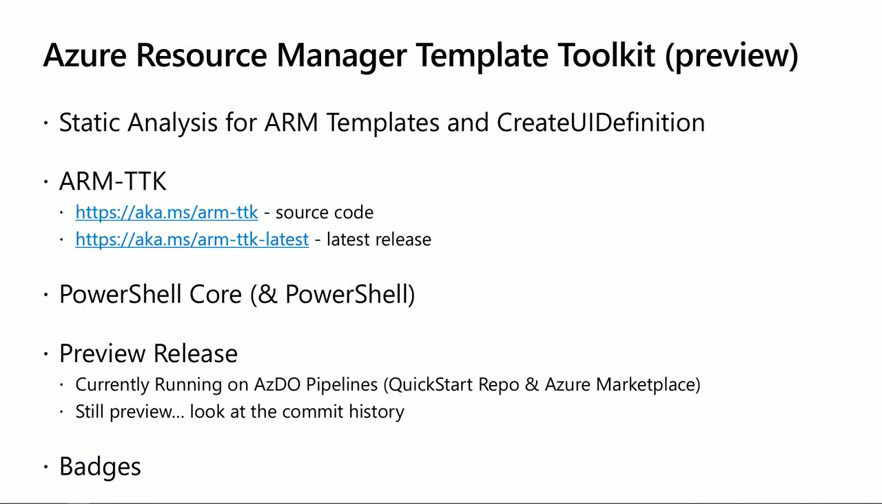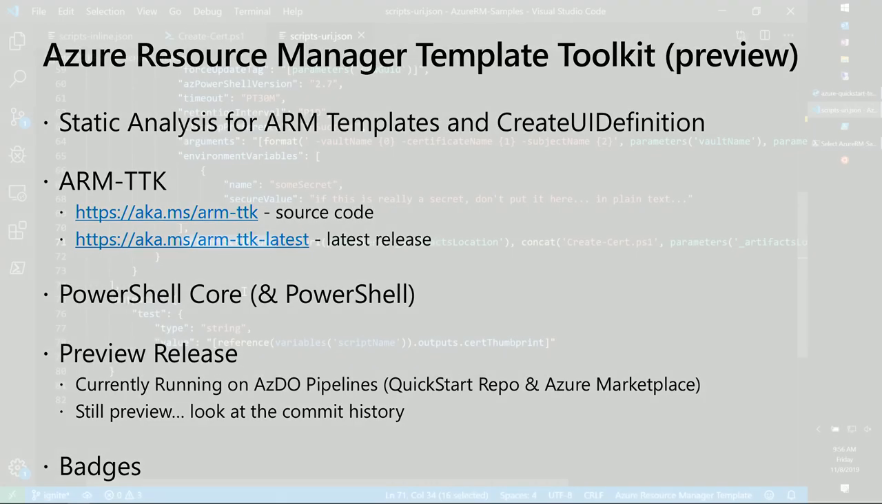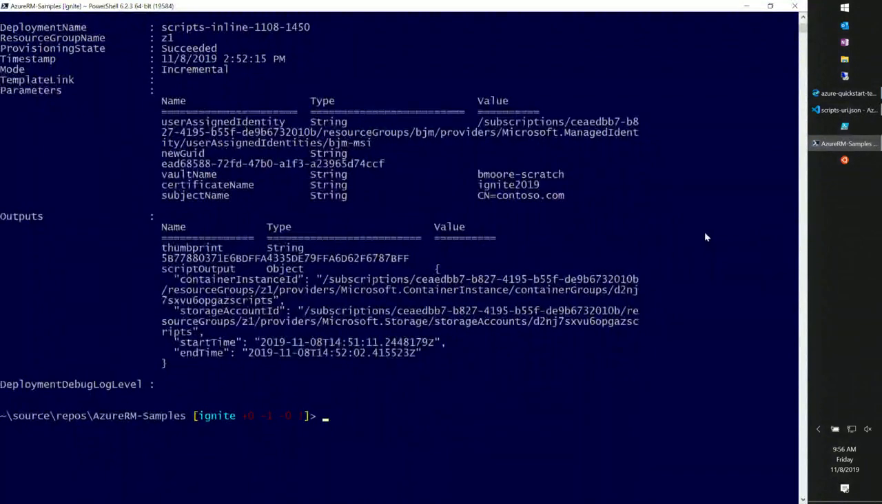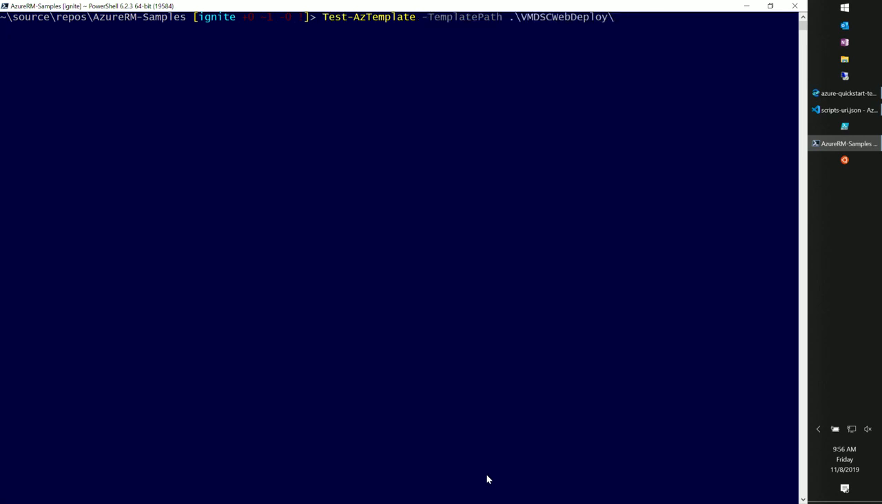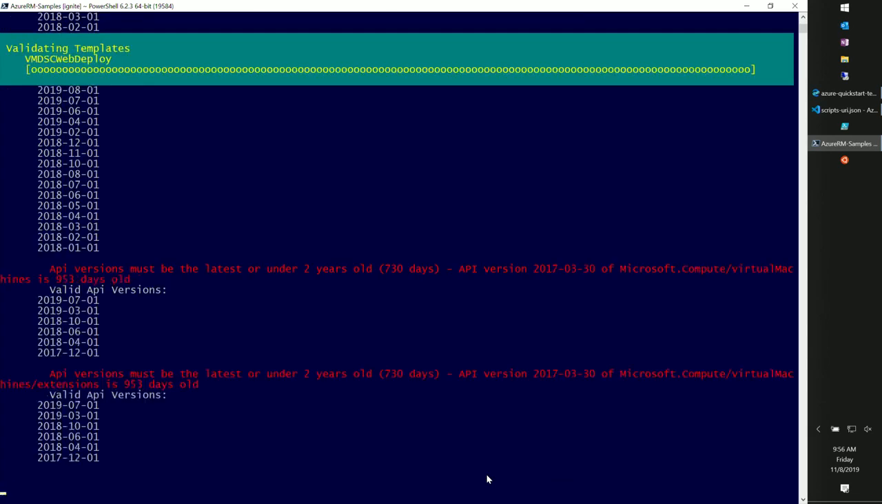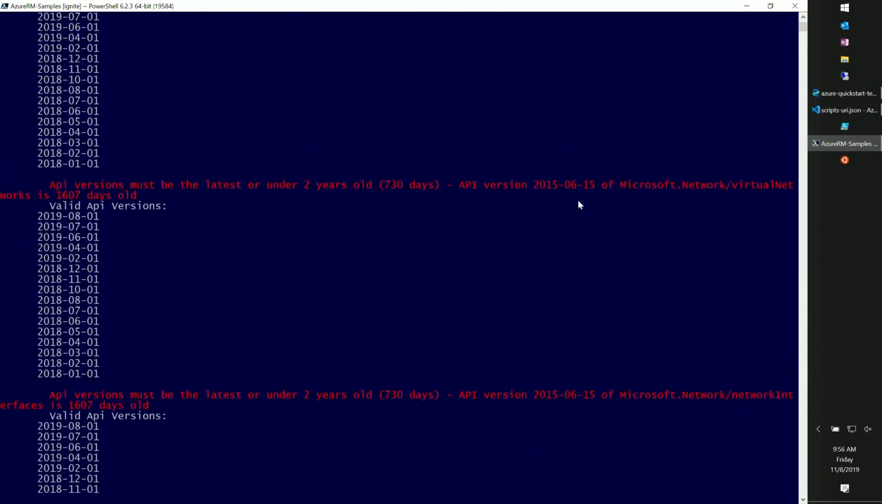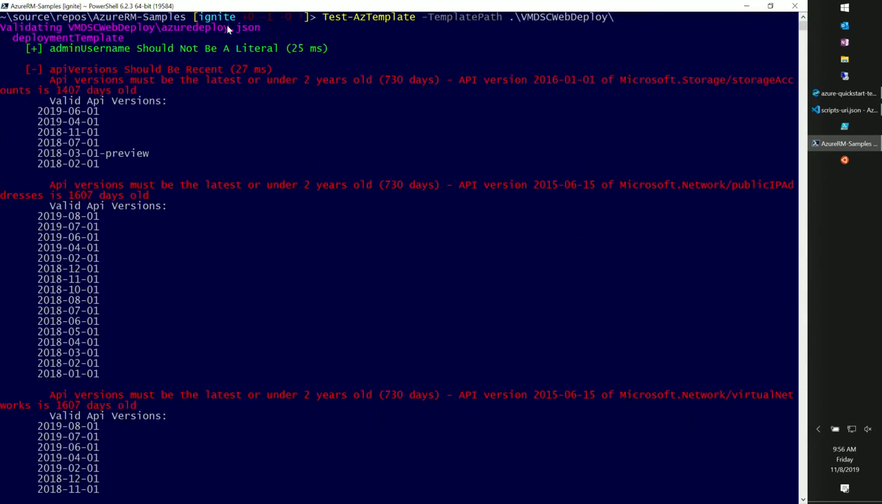Actually, I'll go back and show that real quick. So I've imported the commandlet on this machine. There's a set of commandlets up there, and I've imported it. When I want to run it, I can just point it at a folder, and it's going to evaluate everything in that folder. The way it starts, it'll tell you what template am I testing, what tests am I testing for that template, and then the results of all those tests. Green is good, red is bad.